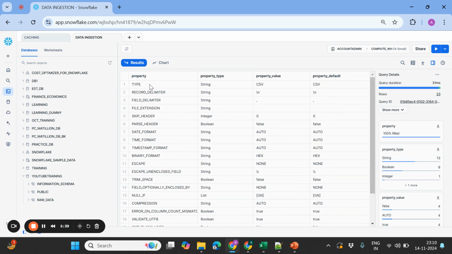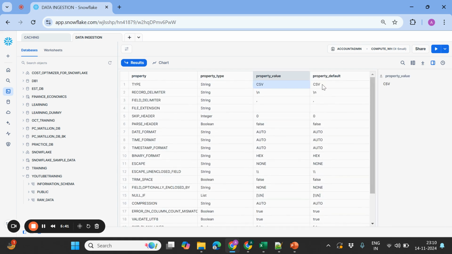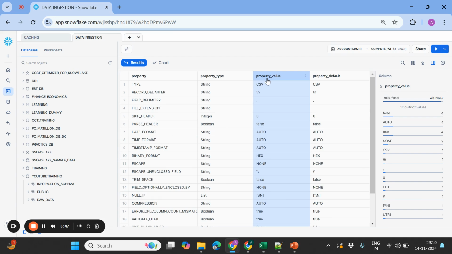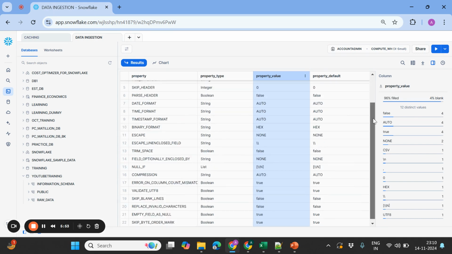If I look at it, the type is CSV. This is the default property also. Every value here is the property value; because I did not give any parameter, it is exactly the same as the default values here.